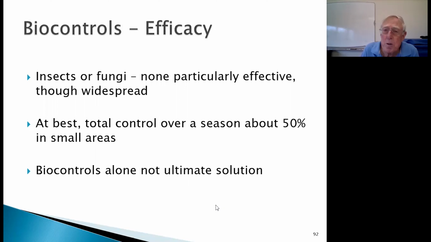So yes, they're widespread, and the rosette weevil will probably become widespread, but by themselves, they are not going to eliminate the problem. What we need to do is find some way to get the concentration of star thistle down to where the insects then have a chance to actually provide effective control.